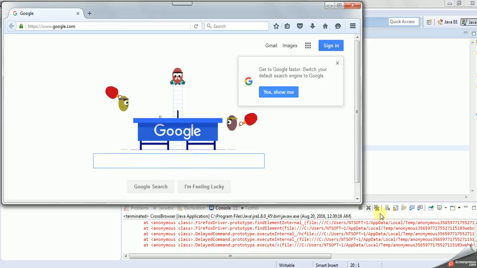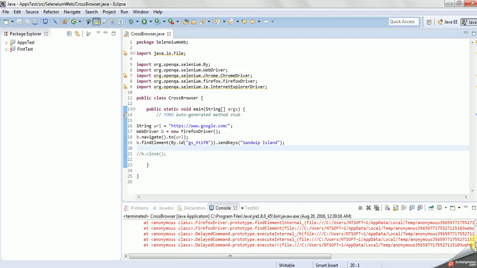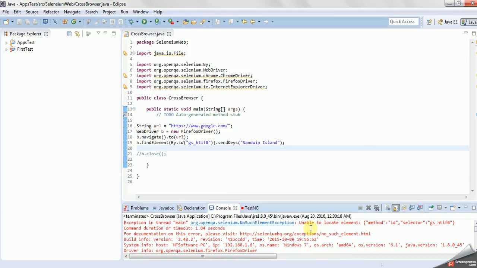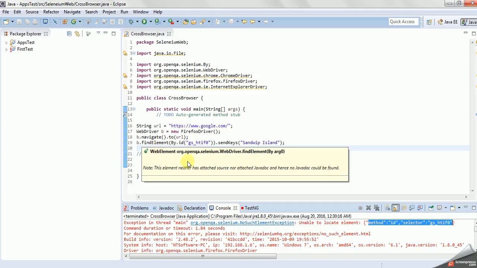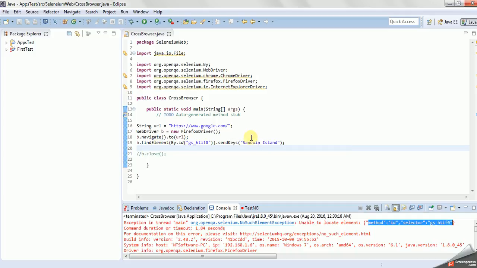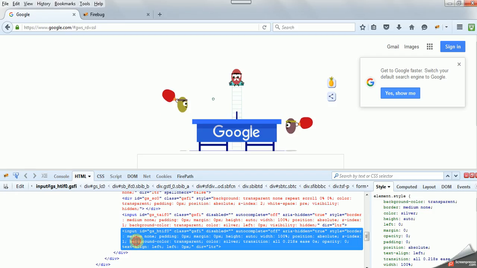It's saying nothing. As you see, the test failed: unable to locate element, method ID selector. So that means, as I said, it is kind of a nightmare to identify the correct elements. Let's try some other locator here. What are the options here?